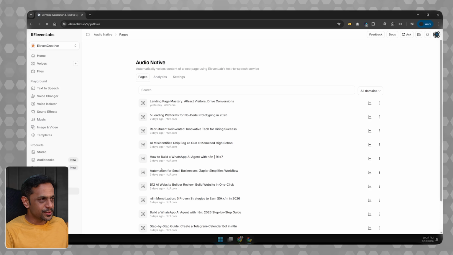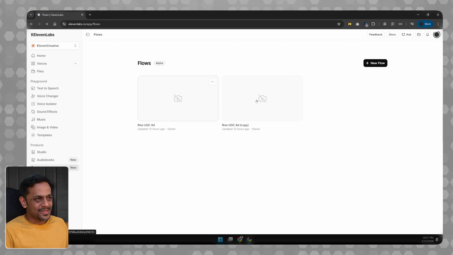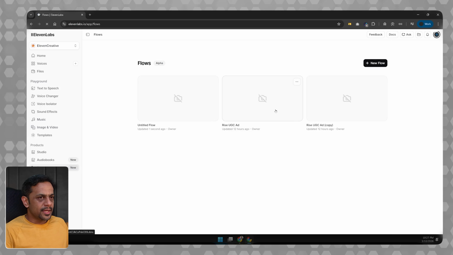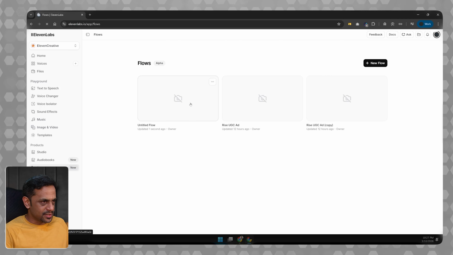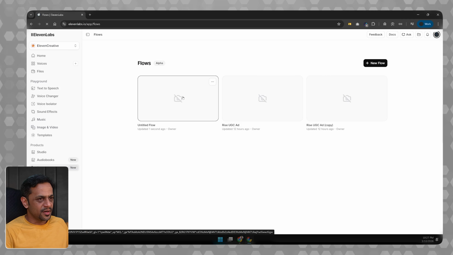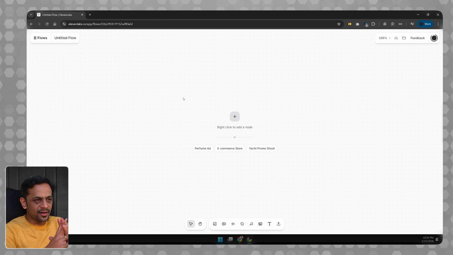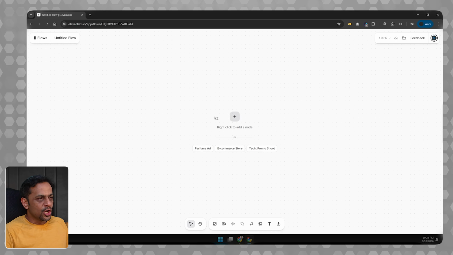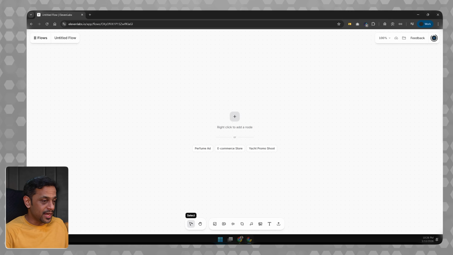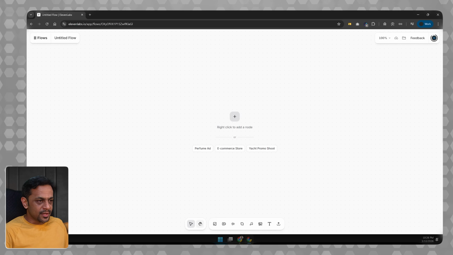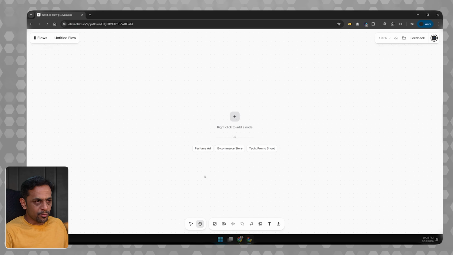So if I go to flows, then it'll open up like this. You can see all the flows available over here. And if you click on new flow, then it'll open a blank canvas for us, right? So let's wait. So this is the one that it is supposed to open. And you can see here we have a blank canvas where you can see right click to add a node. Okay, and then we have here, which is to select any particular node. This is to move the canvas.